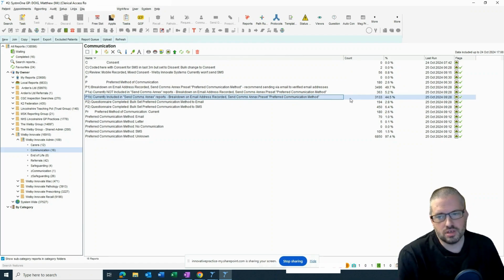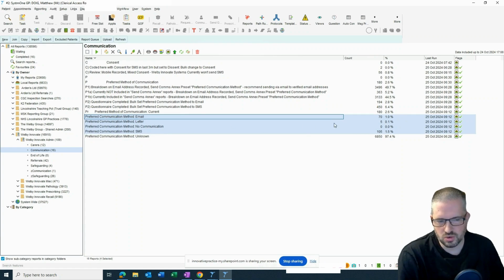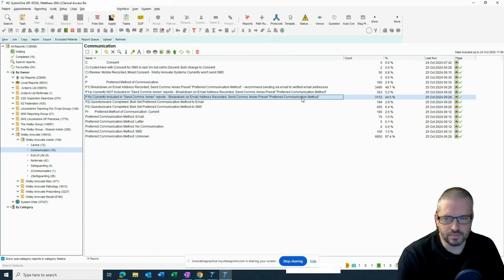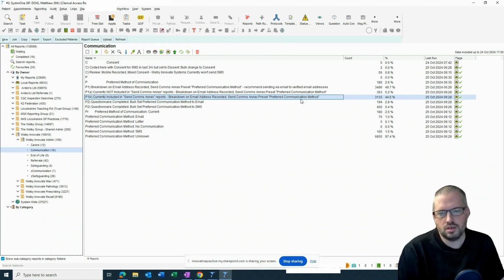Now, much bigger numbers are patients who we can send a Comms Annex preset to, but they don't have a preferred communication method recorded. For this particular practice, and this is quite typical from what I'm seeing, for the vast majority of patients, we don't know what their preferred method is. And it may be that lots of the patients in here are happy to have an email. Now, the advantage of an email, obviously, if it's a patient's preference, then good to use that.